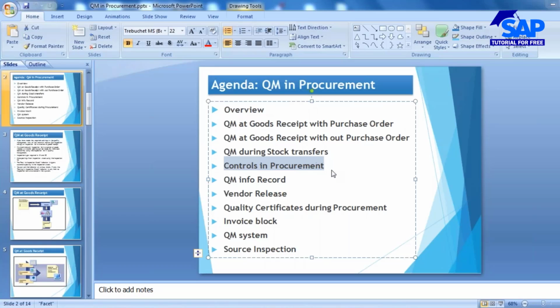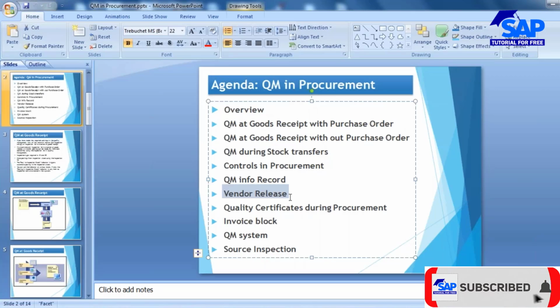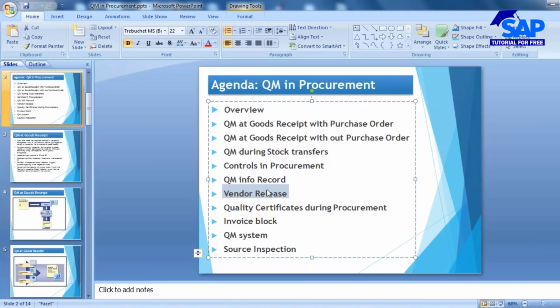Okay, so the topics we'll be covering today are controls in procurement. Then QM info record. What is QM info record? How is it created? We will understand. Then vendor release: how to release the vendor for procurement from the quality perspective. We'll understand. And then we'll see quality certificates during procurement. Okay, so how to make mandatory receipt of quality certificates during the procurement process.